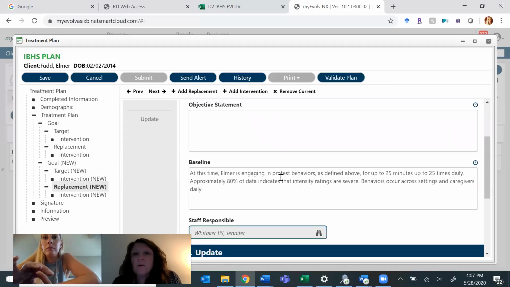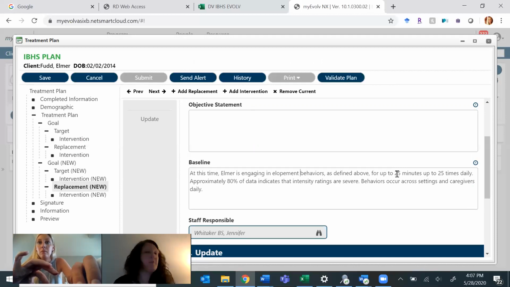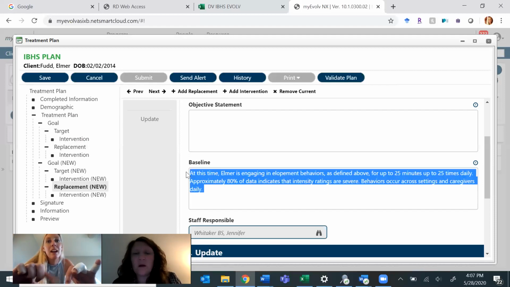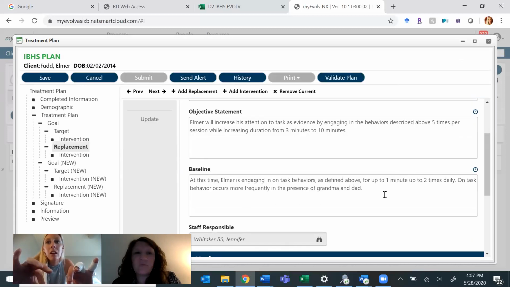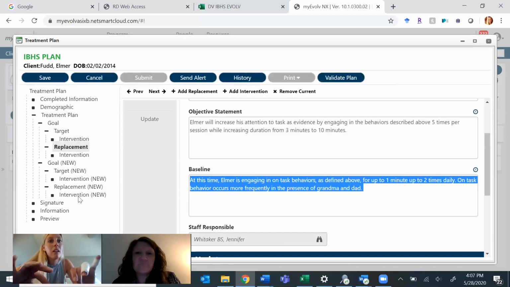Okay. So at this time, Elmer is engaging in elopement behaviors as defined above for up to 30 minutes. Should this actually, replacement. Yes, sorry. I copied it from the wrong one. Yep, no, my coffee just is wearing off. I'm sorry, guys. There we go. I missed it.